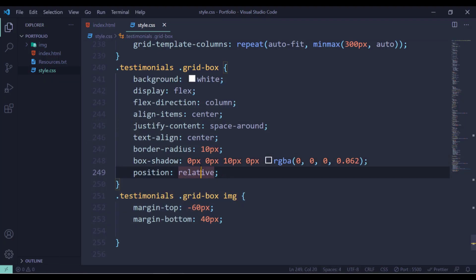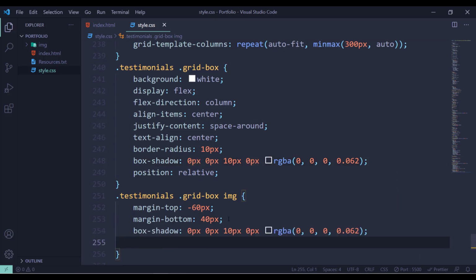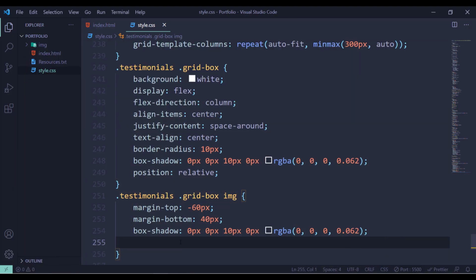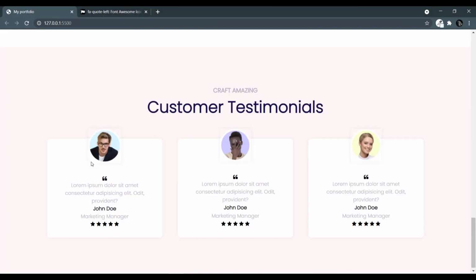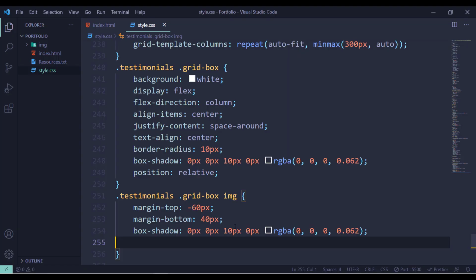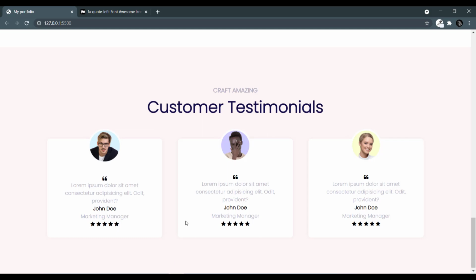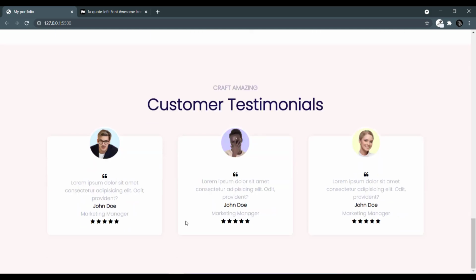And copy the same and paste for our image. This looks weird because we have this box type of image. So let's delete this. You can style however you want. Just play around with the stylings and make it as you love.